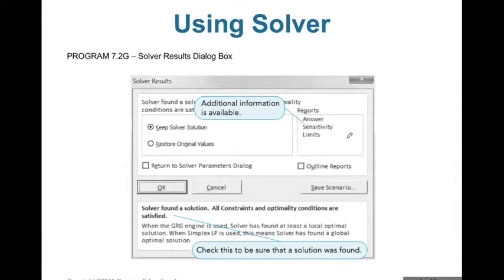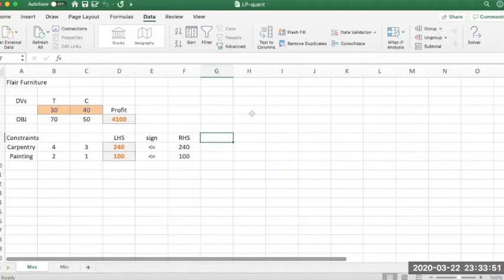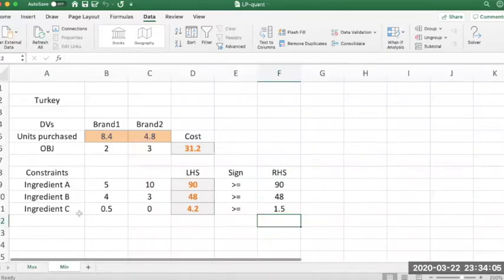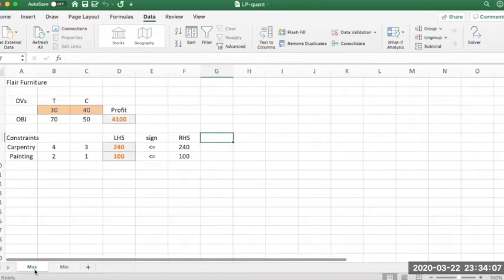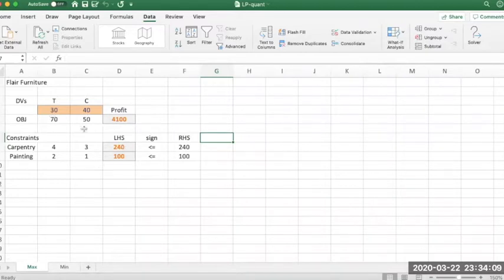So now I'm going to show you how to find the ranges when we try to do sensitivity analysis. Now we're gonna show you how to do sensitivity analysis. You need to download this Excel file from my courses. I already posted on my courses, so you can download it. And then you can see this is the maximization problem and this is the minimization problem. So I'm gonna use the maximization problem to show you how to do sensitivity analysis.